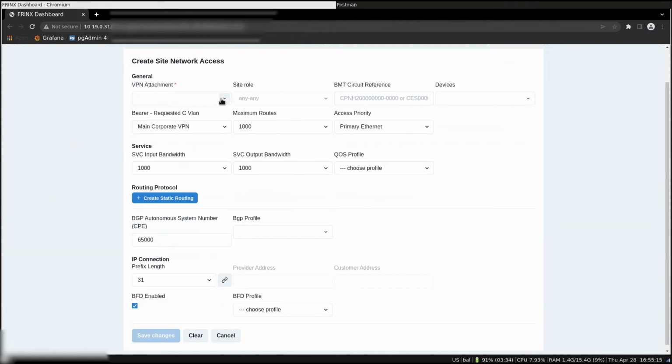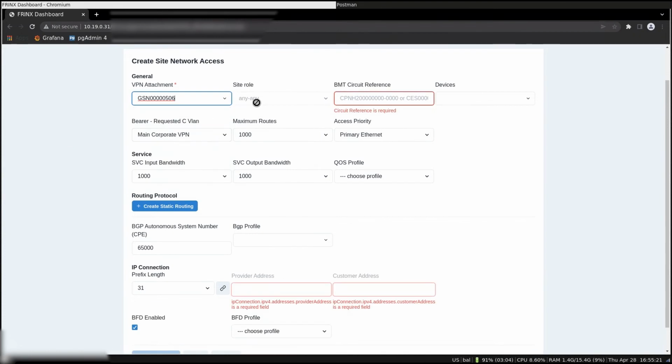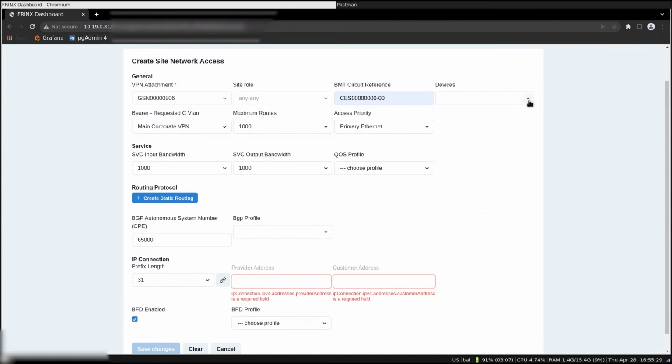So first we have to attach that network access to some VPN. So we choose one of the VPNs. Then we need BMT circuit reference. So I will use this one over here. Of course, we need a device. So I'm gonna use a simulated Junos 18 device over here.